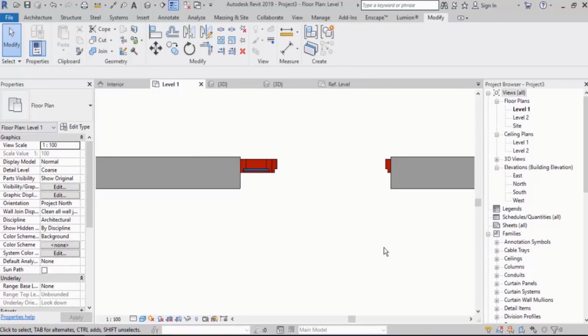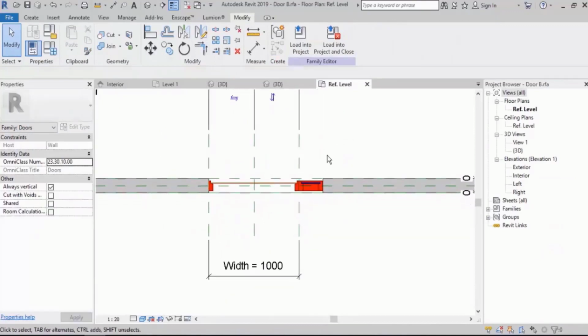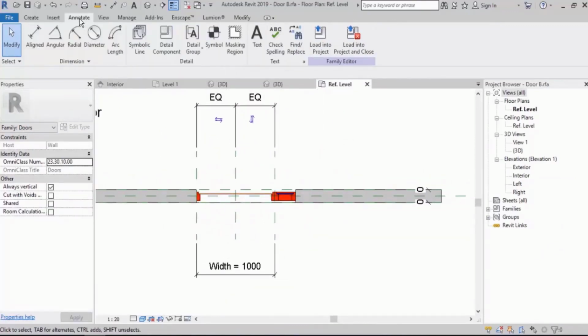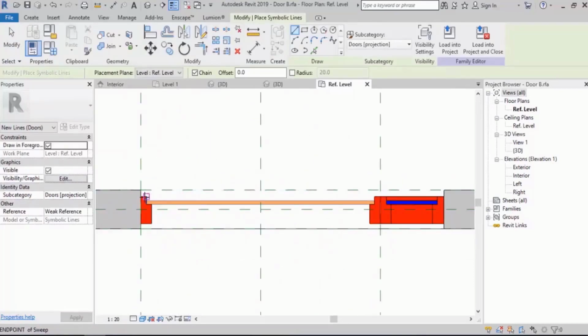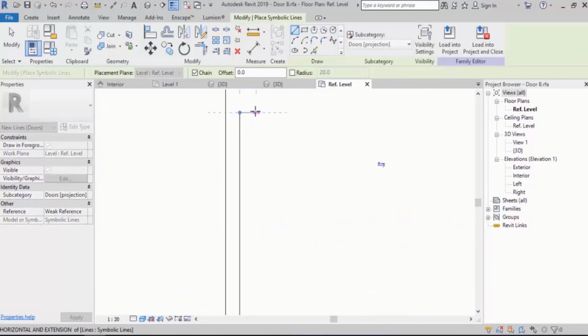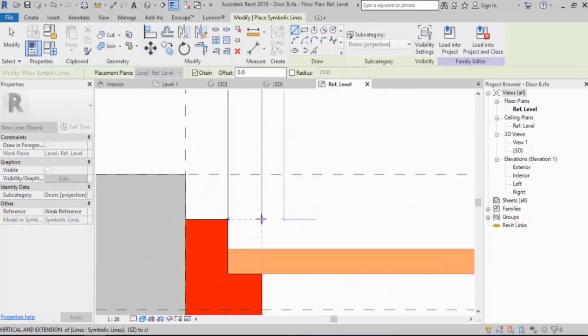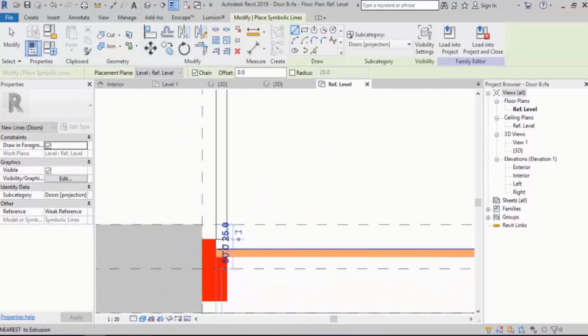B is drawing the plan of door. Let's go to the family again. Part B is drawing the door plan by symbolic line and annotate headline. Right? So symbolic line and annotate. I pick symbolic line. How much is from this part to this part? 95. And this one? You can also make it two lines. It can be anything, it just needs to be 2D.